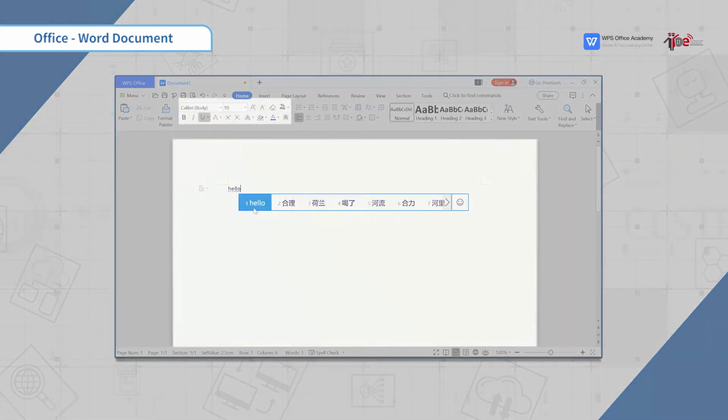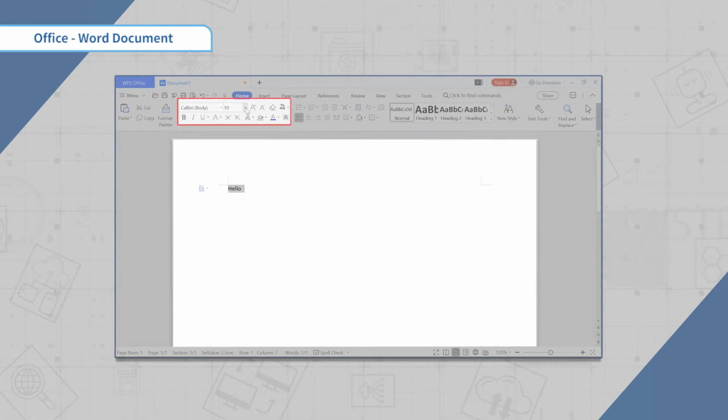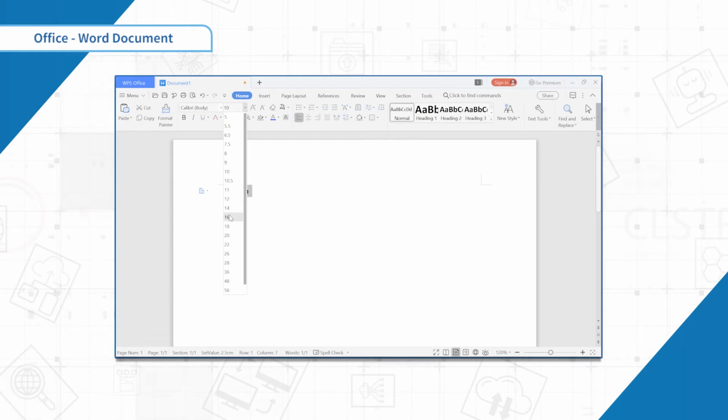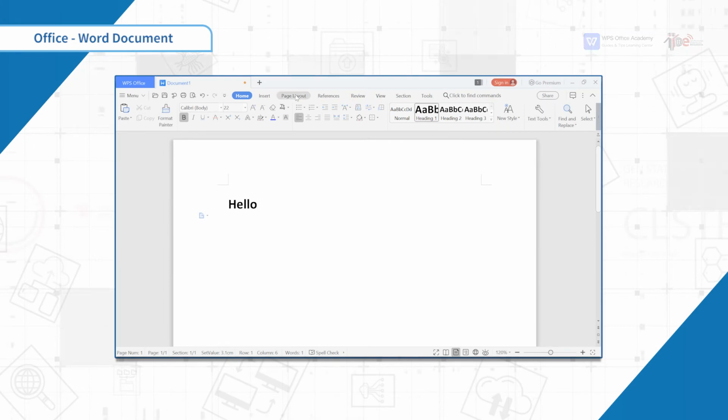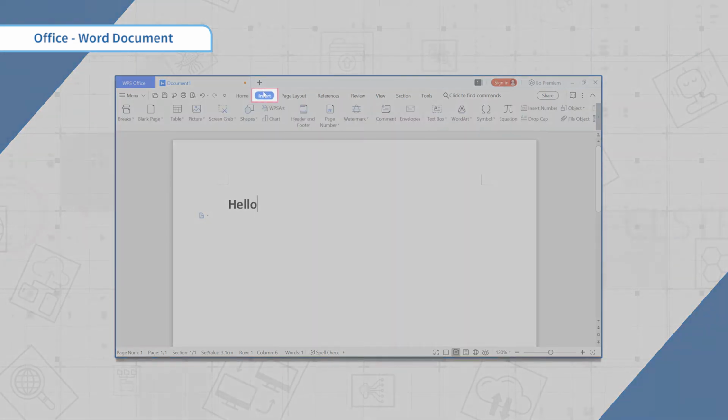Now you can see the font group, and you can change the size, color, or underline the words. On the right side, there are some commands for the setting of paragraphs and styles. Next to the Home tab, there is the Insert tab. You can insert things like tables, illustrations that include pictures, charts, shapes, and others.